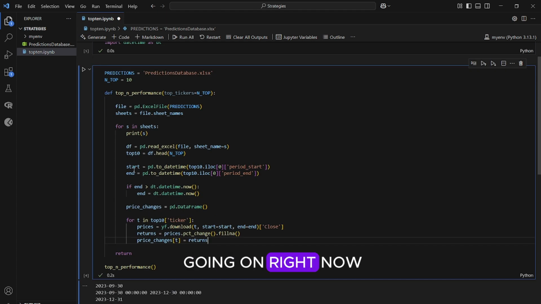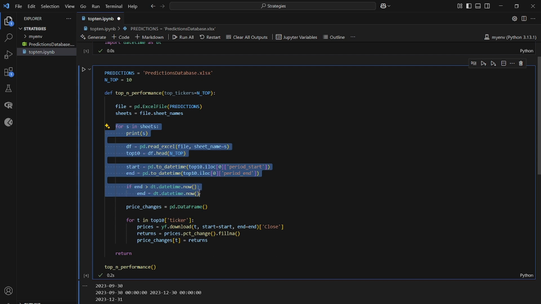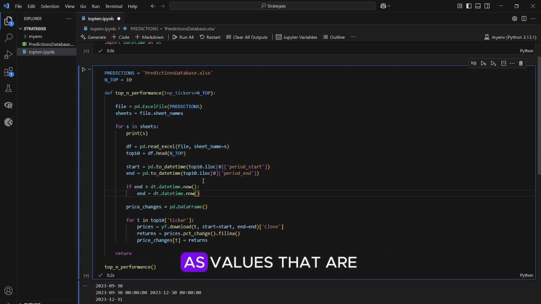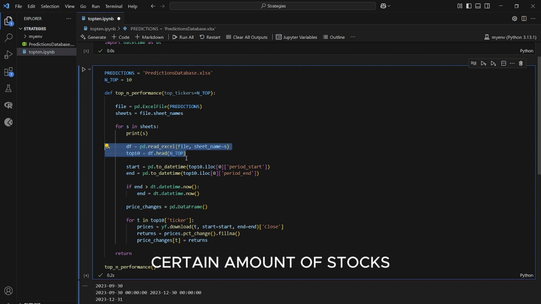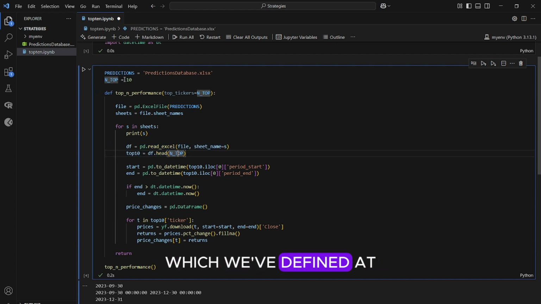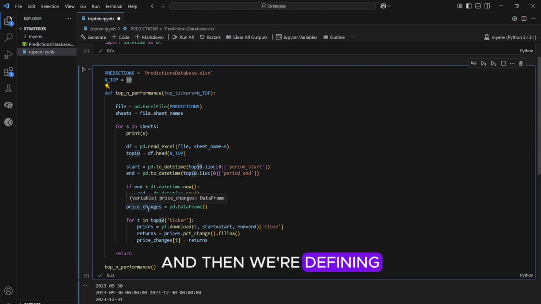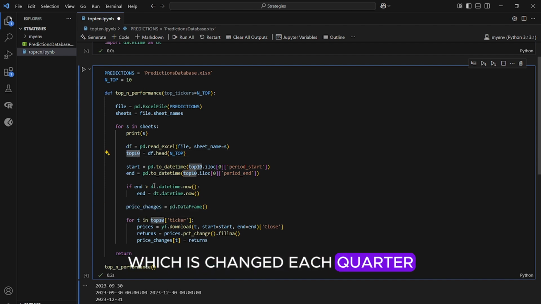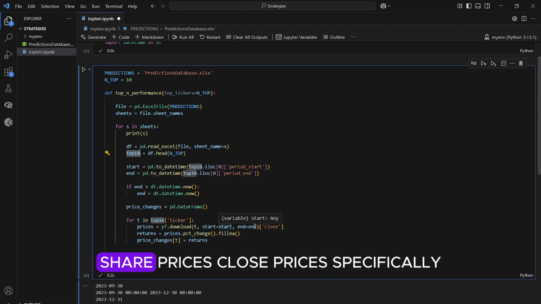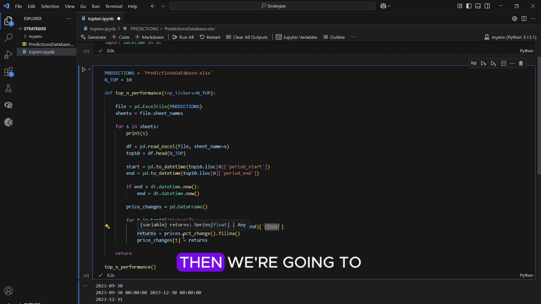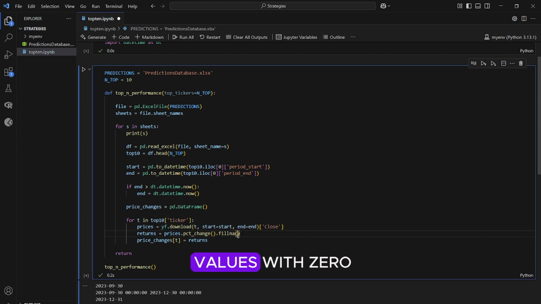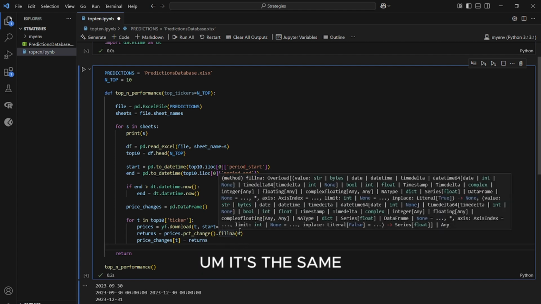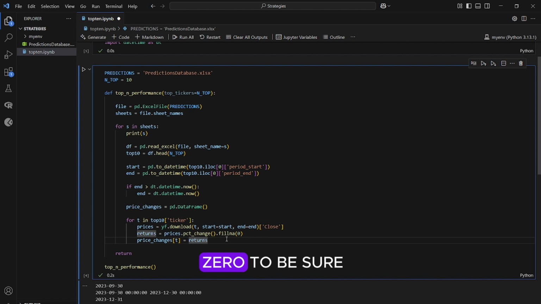this is a lot going on right now. So for each quarter, we're establishing the start and end date as values that are already embedded in the spreadsheet. We're only taking the top certain amount of stocks each quarter, and that's going to be 10, which we've defined at the very top of our function. And then we're defining an empty price changes data frame at the start of each quarter, and then concatenating it each time. So for the ticker in the top 10, which is changed each quarter, we're going to download each of those tickers' share prices, close prices specifically. Then we're going to take their percent changes and fill the NA values with 0. It's the same thing as default, I believe, but I'm just going to put in the 0 to be sure.